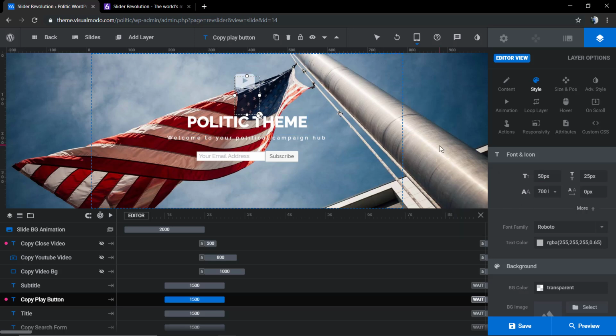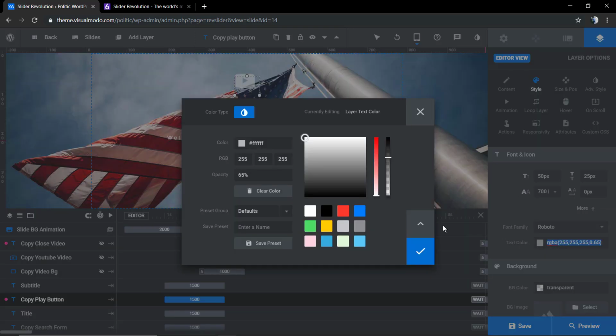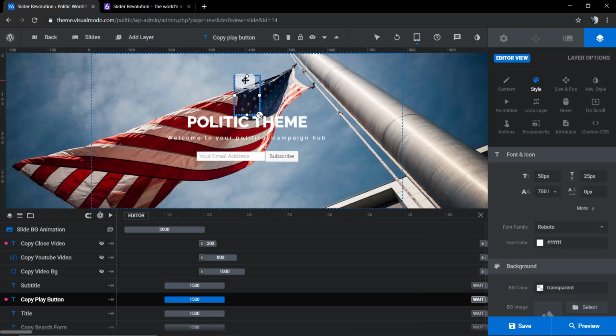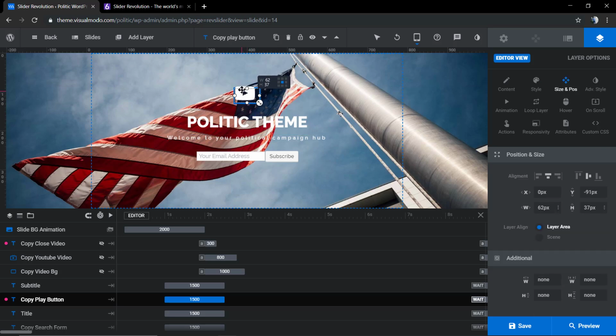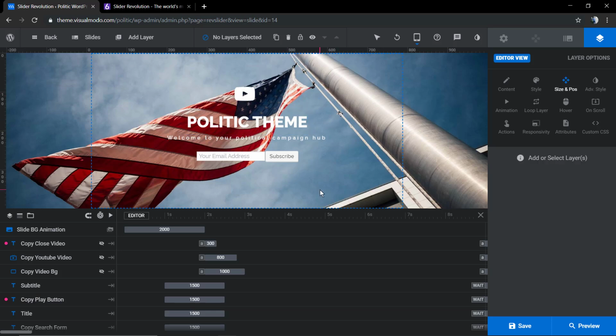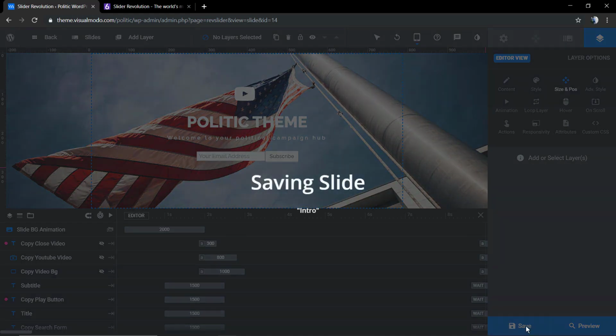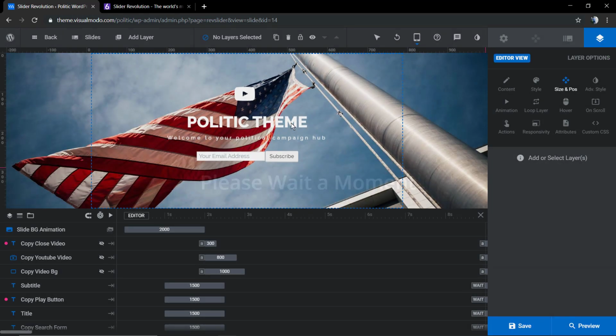Now let's go to the color, change it. Just to illustrate that you can change sizes, positions, and colors of every screen size, so you can have full control of how your slider will look in different sizes of screens. Hit the Save Change button, and it's done.